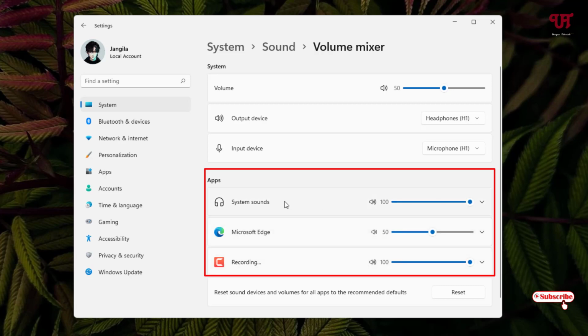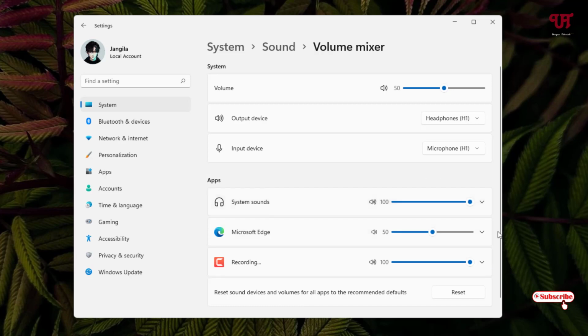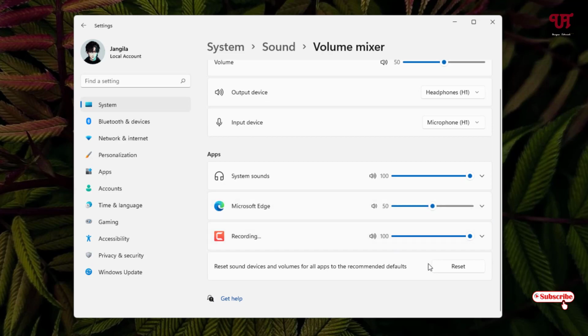You can change the system sounds also. If you want to set the volume to 50, you can put it at 50 also. Right now I will put it at 100. So by going to this option, you can set different volume levels for different softwares or programs in a Windows computer very easily.